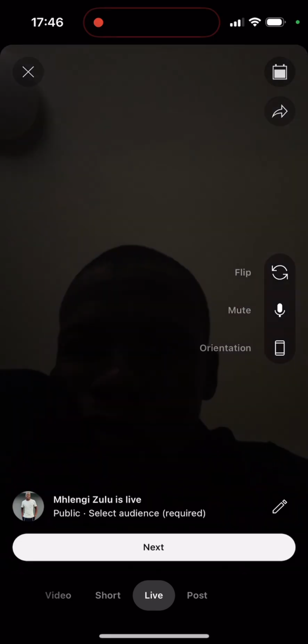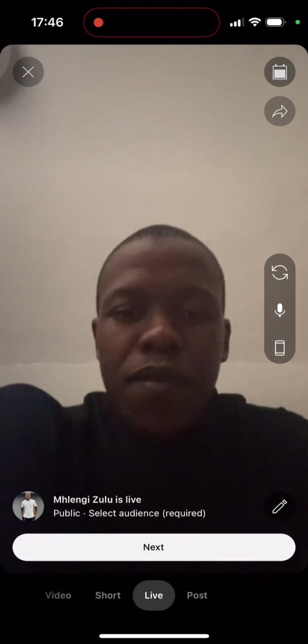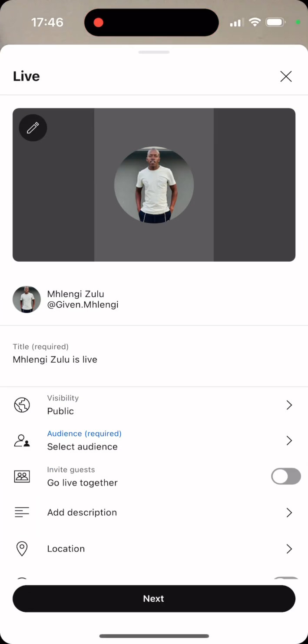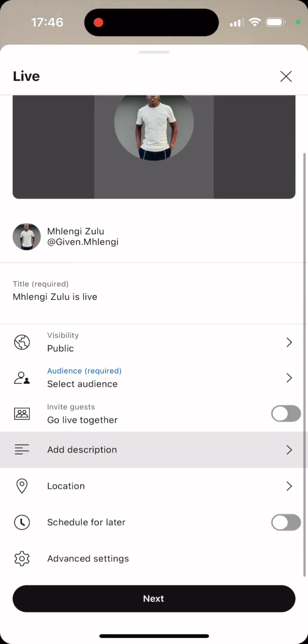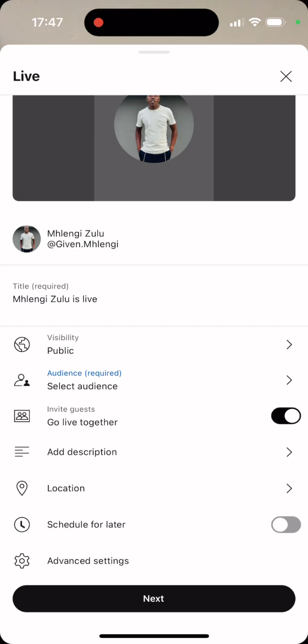Okay, firstly, you're going to click on the live icon, go live, and then you click on the pen icon right there. Okay, and then you're going to see all the options there, and then you scroll down, and you see where it's written go live together. You have to turn that on, right? And then you press next.